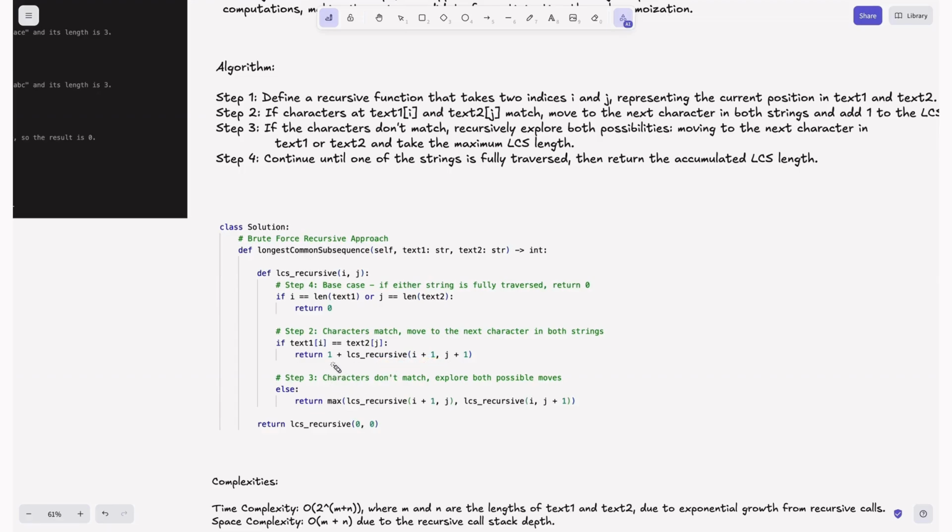In step 3, this is the case where our characters don't match. Then we have to explore both possible moves. For that, we can either include i or include j. If we include i, we pass i plus 1. This says that we consider i in this recursion, and in the next recursion, we consider i plus 1. And here we are passing j as is, which means j is not processed in this recursion. So here only i is considered. In the other call, we make it with i and j plus 1. This means we consider j in this recursion, and for the next recursion, we consider j plus 1.